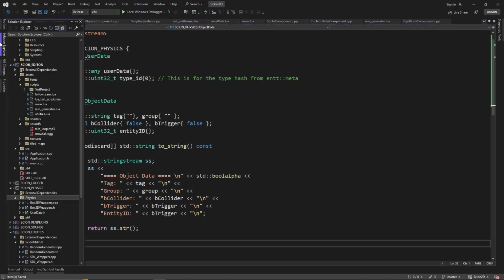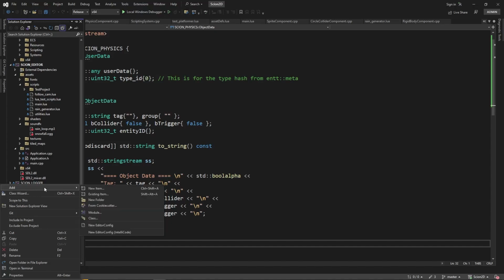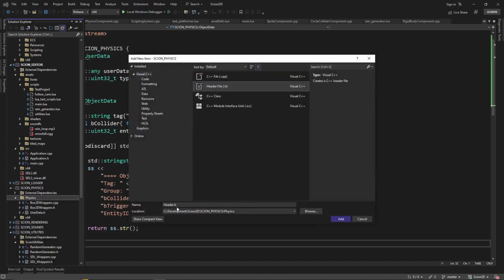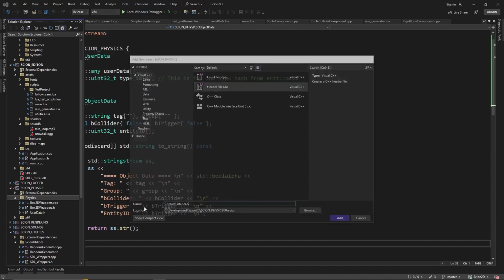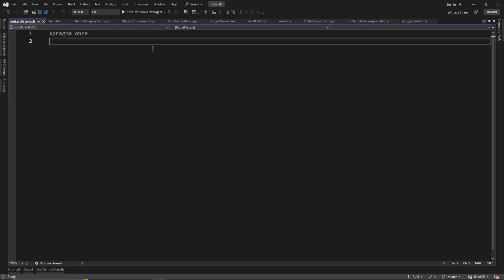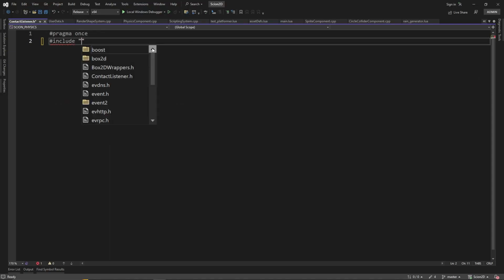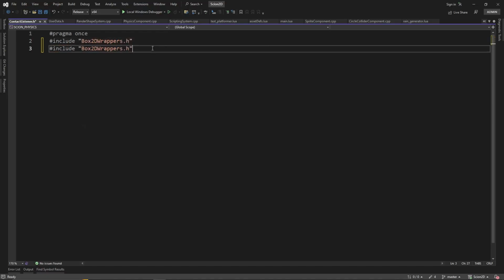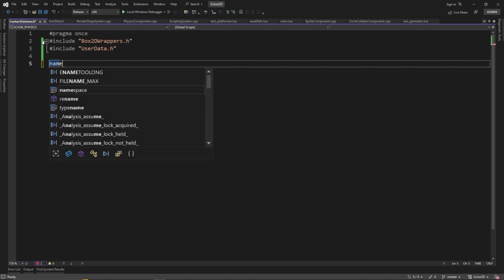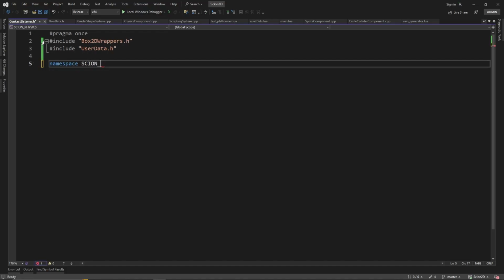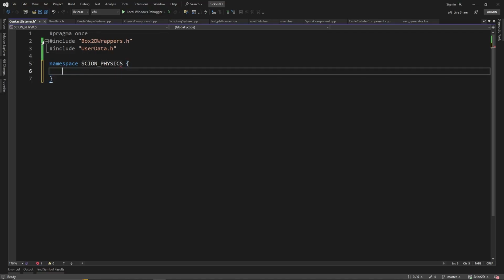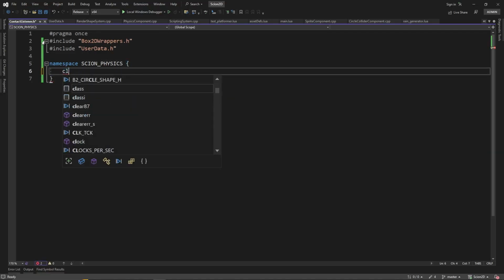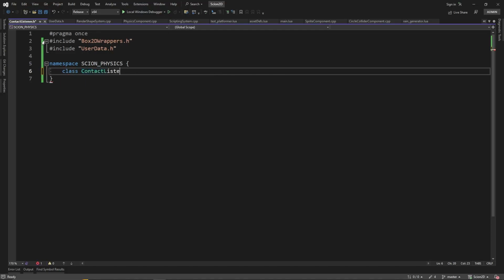All right, so let's create that contact listener class. So we'll do that in the same folder, physics, new, ContactListener.h. And we're going to need to include the Box2D wrappers. And we also want user data. And now we can create our class. So namespace Scion physics and class ContactListener.